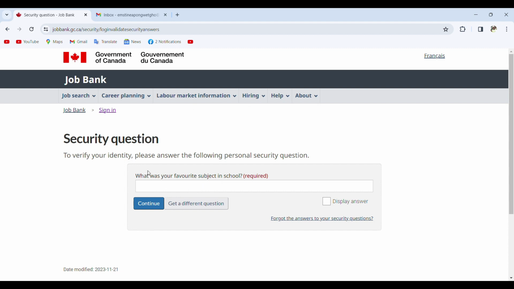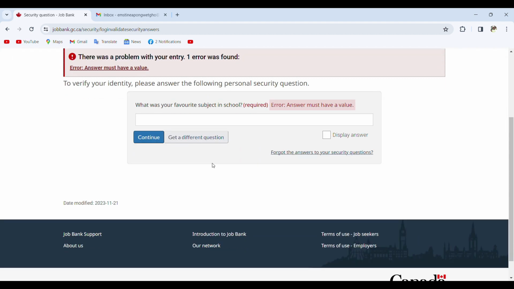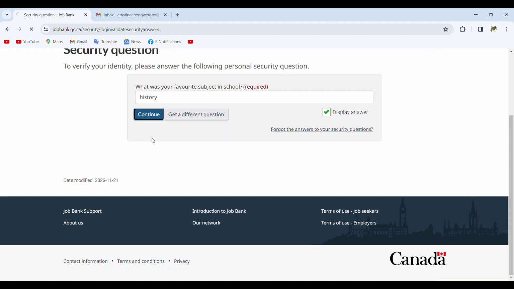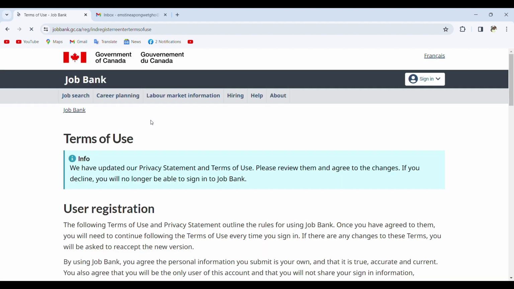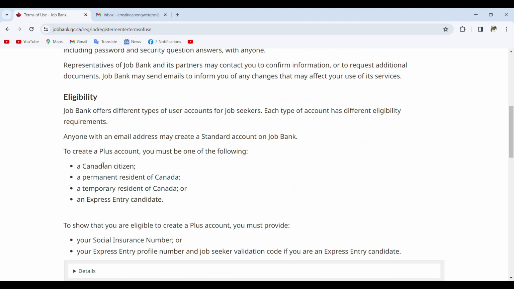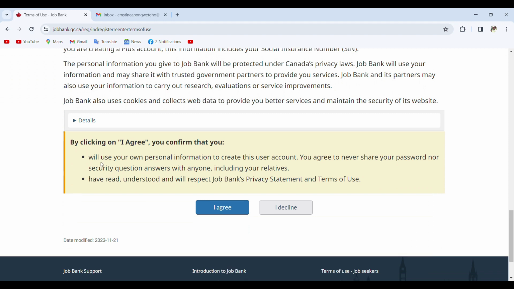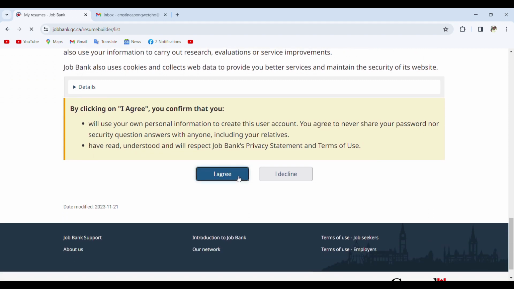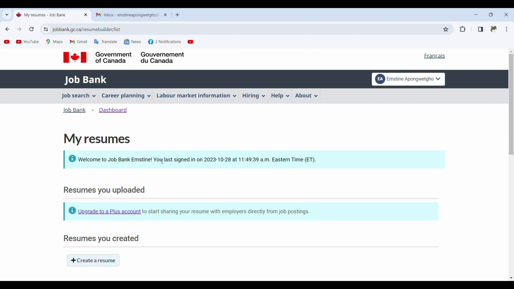Then it has opened. Now security questions to verify your identity: please answer the following personal security questions. What was your favorite subject in school? Wow. I don't know if the security question is going to be answered correctly. You read the user registration, eligibility and everything, and you go to agree. You agree here because it has been long since I signed in.